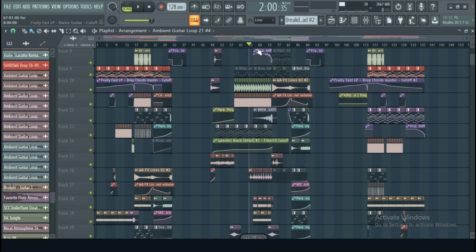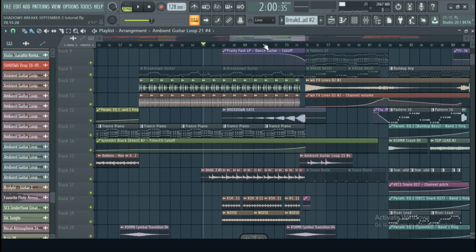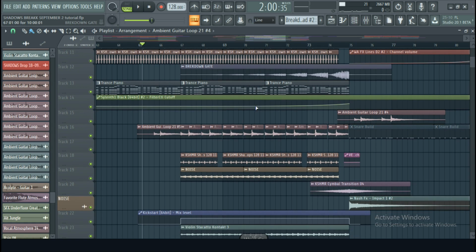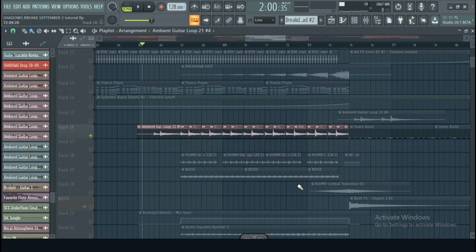And today I'm going to show you guys how to add ambient guitar sounds to your tracks without using any big Kontakt libraries or other expensive third-party plugins. Instead, we're going to be using loops. But we're going to be changing the loop so much that it would be hard to recognize the original one.